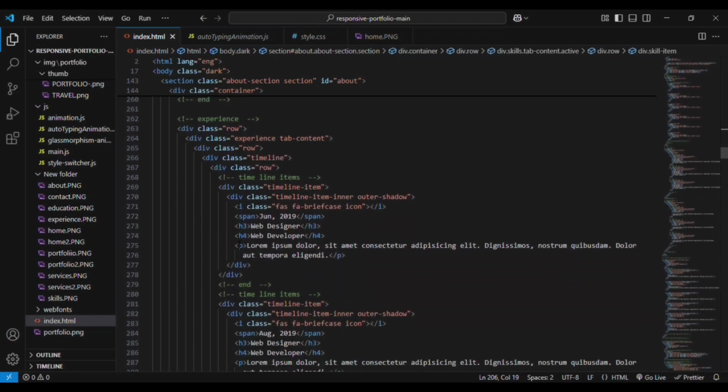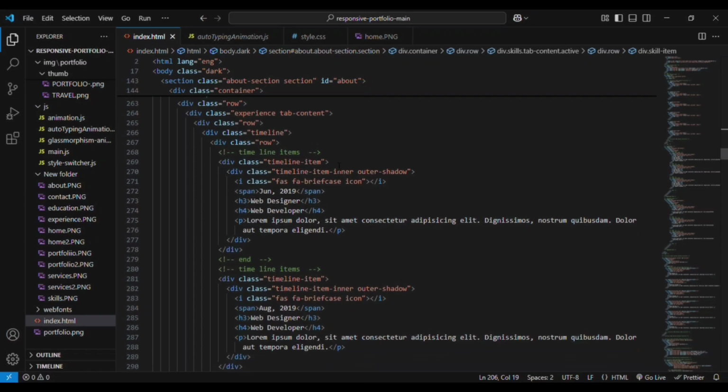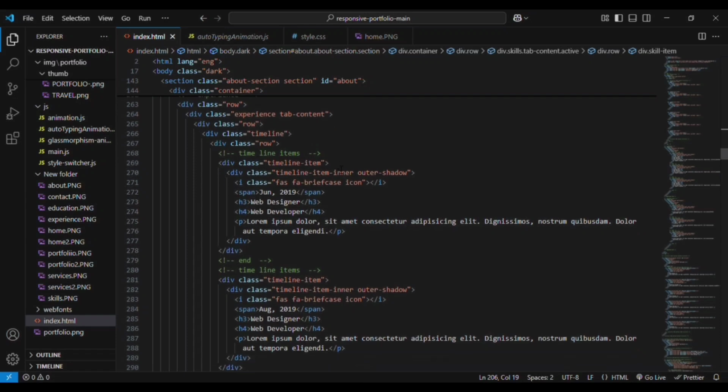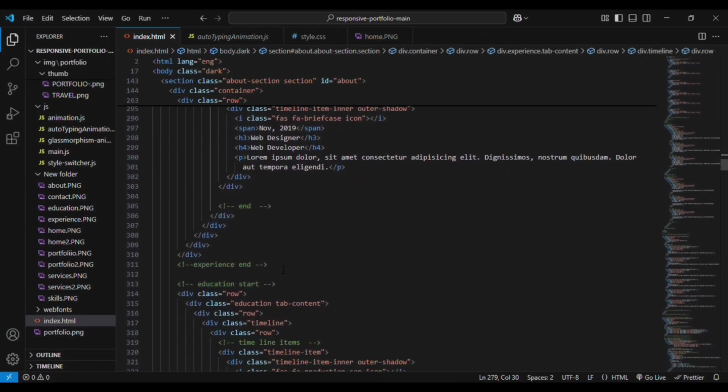In the experience section, we have a div, you can see timeline items. In the timeline items div, this is the main div. Here I am having the div inside which I am adding the icon, that is previous icon. Then we have the span element to mention the timeline, H3 heading element, and H4 heading element. Then we have the paragraph element, and the same div is copied again. You can see the timeline item is copied again 2 more times. Then the experience section ends.